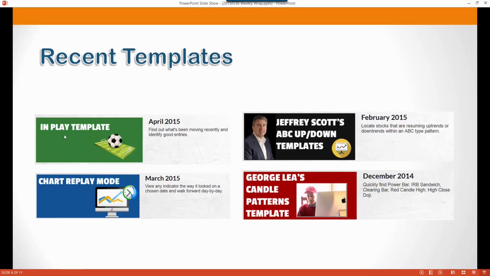April, for instance, we had the in-play template, and that was something that didn't really come from a guru in the field. I also have ideas about templates, and that was one of my ideas. We'll talk a little bit about in play. We had this idea of chart replay mode, and that hooks in with many different templates, and it's kind of a feature of charting that works in conjunction with templates.